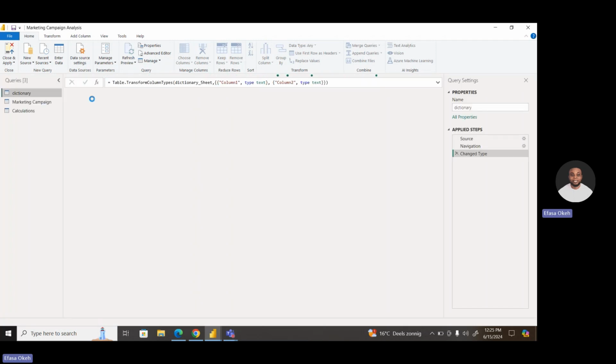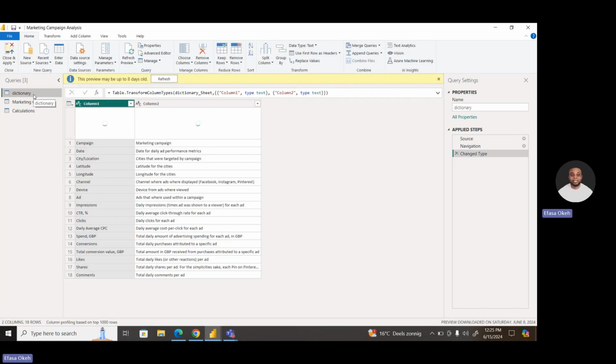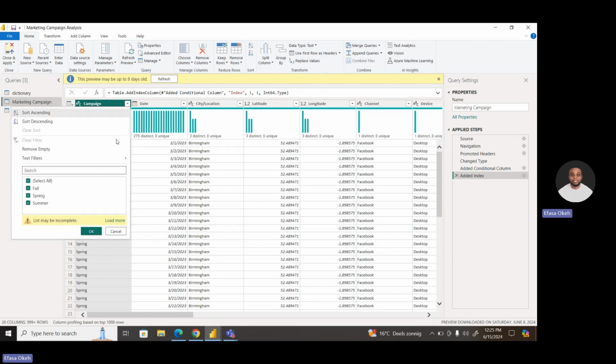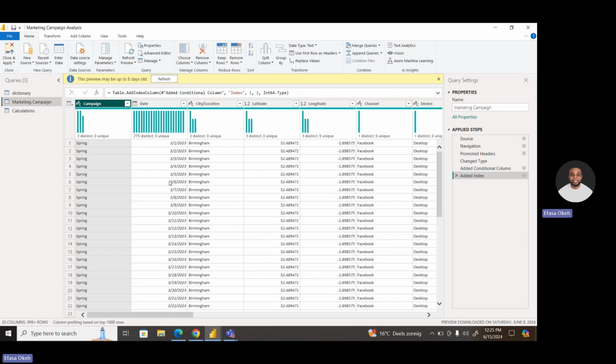Remember, there's a link for you to download the data set, so you don't need to worry about it. There's also a data dictionary that explains each column we have in the data set and what they mean. Then we have the campaign, that's the marketing campaign. The first column we have here is the campaign, which is either spring, summer, or fall. That's when the campaign is carried out. We have the date, then we have the city, location, longitude and latitude.